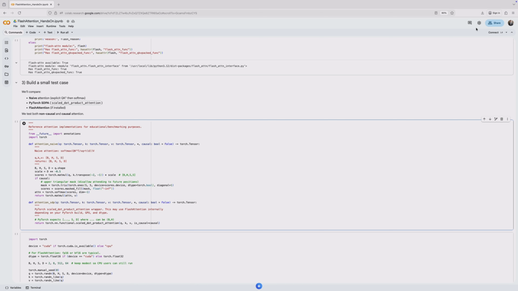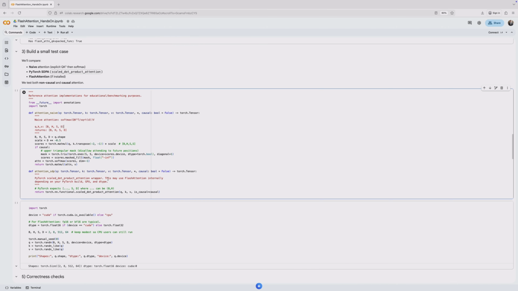After masking, we apply softmax across the last dimension, which converts raw scores into attention probabilities that sum to 1. Finally, we multiply these attention probabilities by V, which produces the weighted combination of value vectors. This gives us the final attention output with shape B, H, S, D.